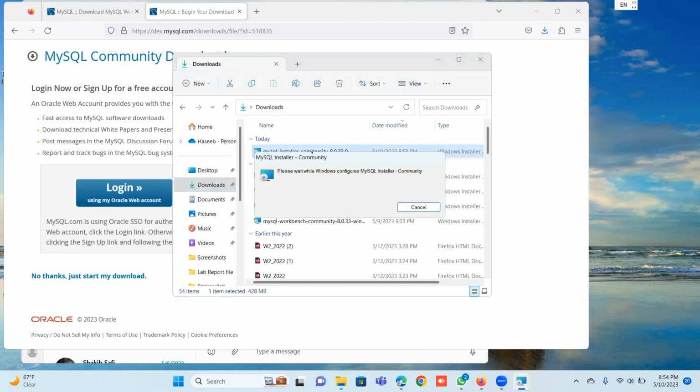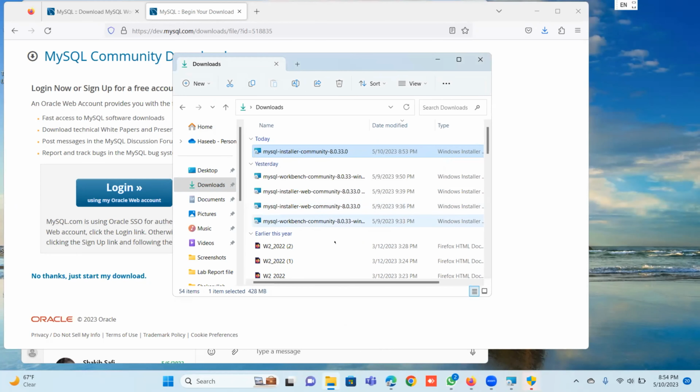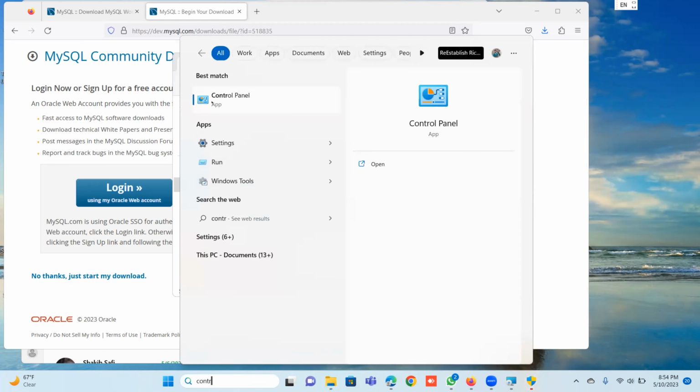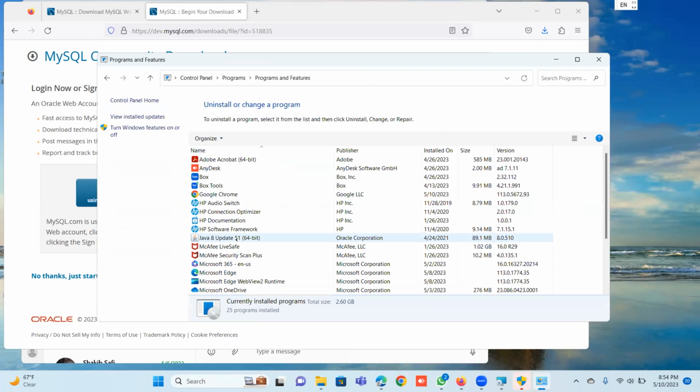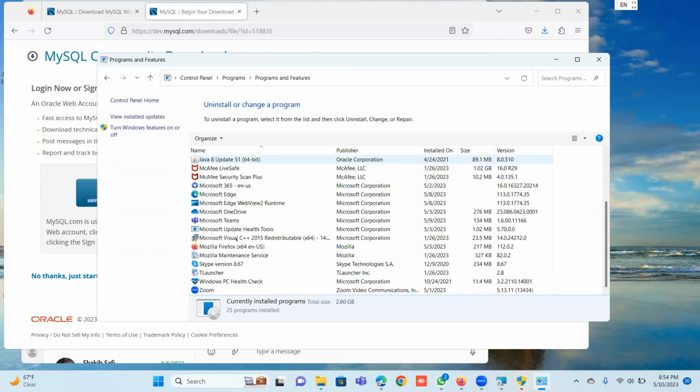Okay, before double clicking, wait, cancel it. Are you sure you want to cancel? Yes. Okay, cancel this. Before that, you have to go to your control panel section. You might have installed some other version which is not compatible with your operating system. Go to your control panel, programs and features. Can you scroll a little bit down? Here, can you see any MySQL installer or workbench around here?